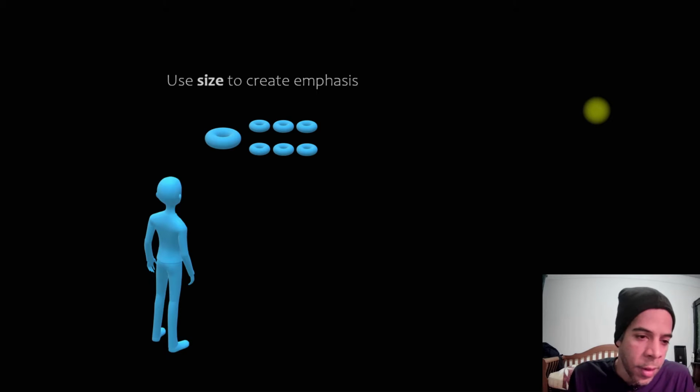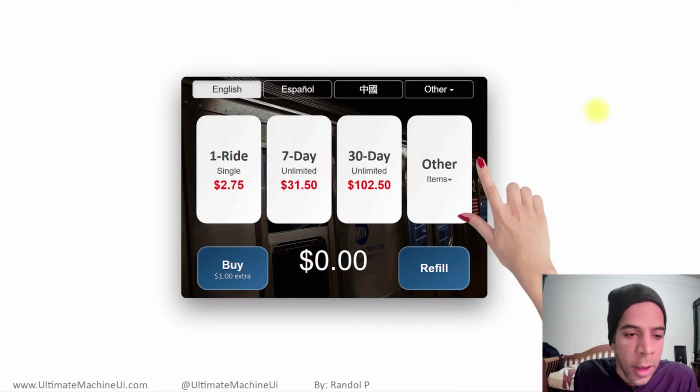So when we have an element that we want users to notice, we want to draw the user's attention, we make that element bigger so that users immediately notice it when they come to the screen or to the machine. And here I made these elements bigger. These are the items that are available for sale. As a customer, you come to these machines because you need to buy something. So I made it bigger so that you easily spot it.